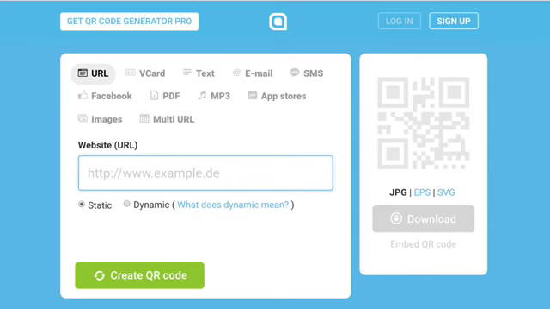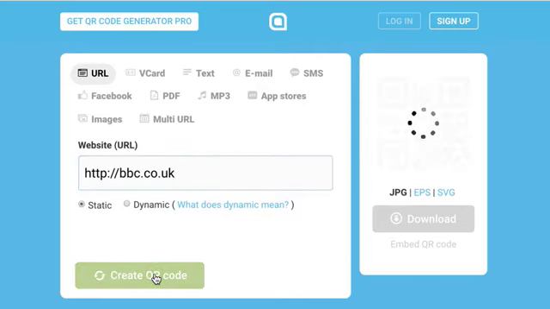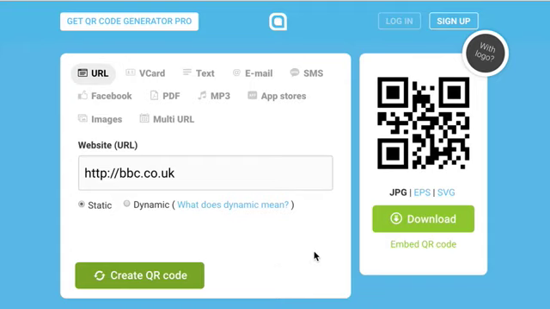Here you can see the Code Generator website, and you'll see there's a number of options on this. One is to put in a URL, which will generate a code for us. So we could put in, I don't know, let's put in http://bbc.co.uk. We create the code, and there it is. You can download that, embed it, whatever you like.